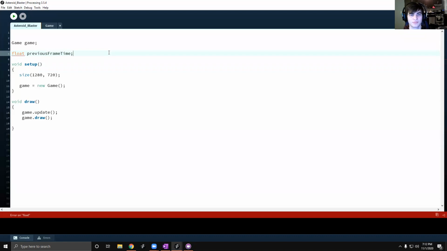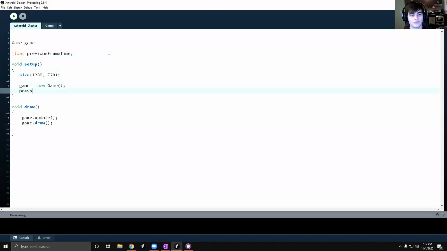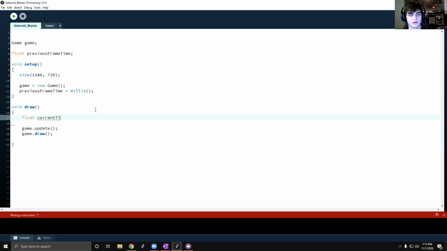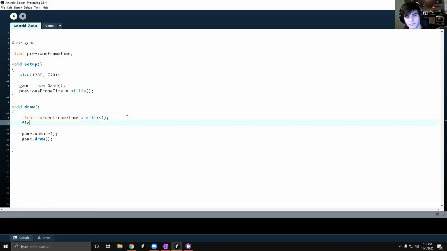Previous frame time. And then here we're going to say previous frame time equals milliseconds. That gets the amount of milliseconds that have passed since the program has started. Next, in draw, we're going to say float current frame time is equal to milliseconds. So every time this gets called, we'll get a new current frame time. And then we have to get the change in the time. So we say float delta time is equal to the current frame time minus the previous frame time.